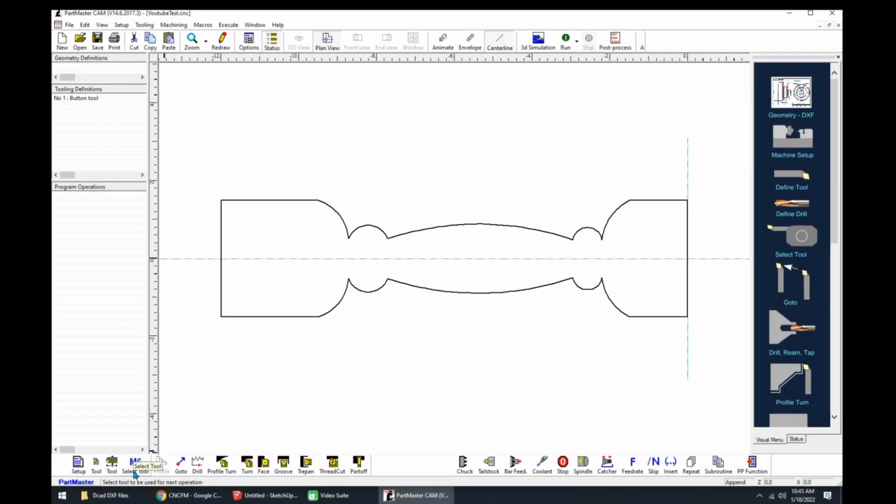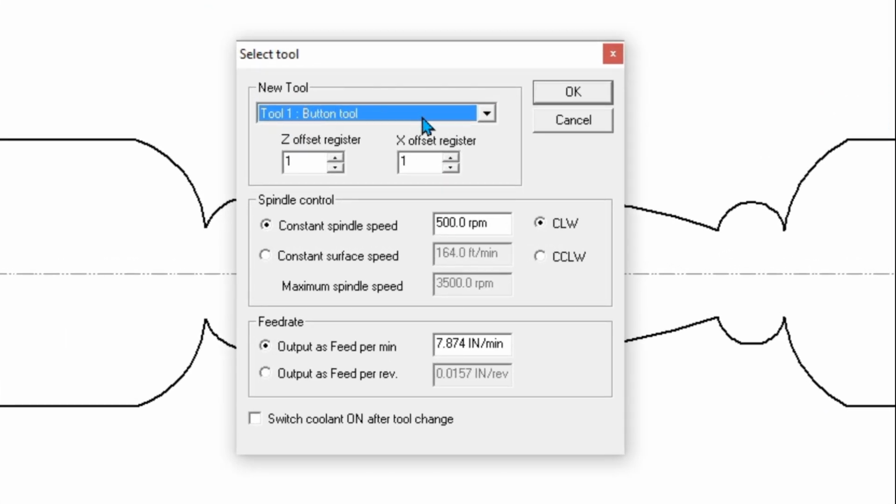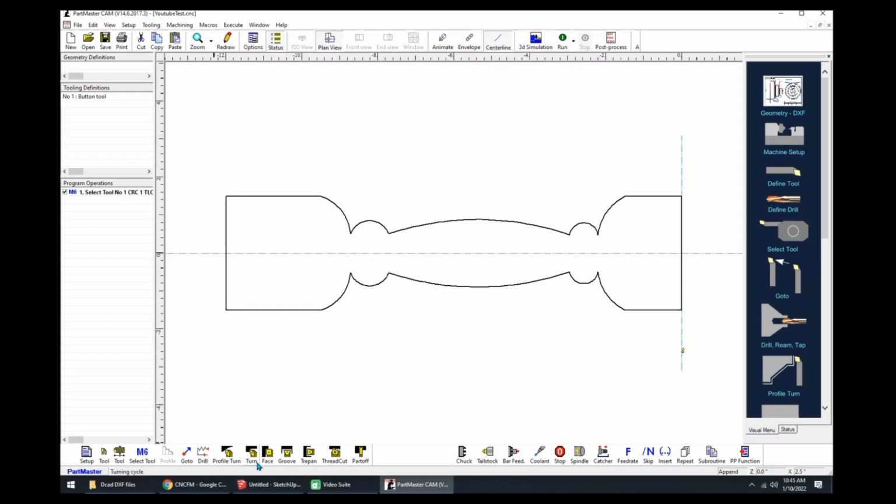Click select tool. On this screen, there's the tool that I created, the button tool. We've got a constant speed of 500 RPM, which on my lathe I have to change manually, so that doesn't really matter. Feeds per minute. This is in inches per minute. See it right there, it says 7.8 inches per minute. We're going to change that to about 25. That's just something you have to get a feel for. Click OK. Next step is turn.